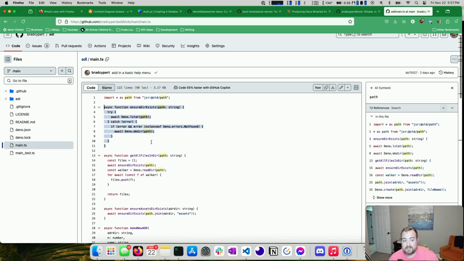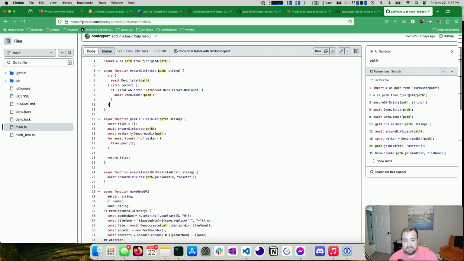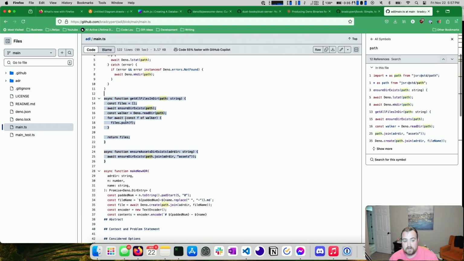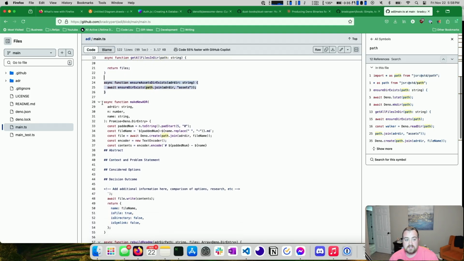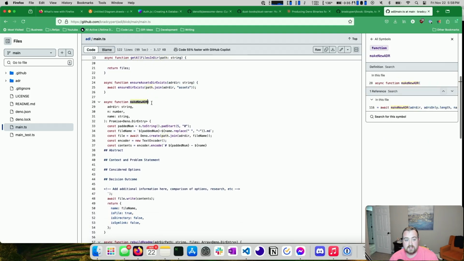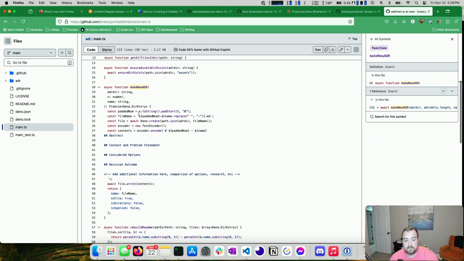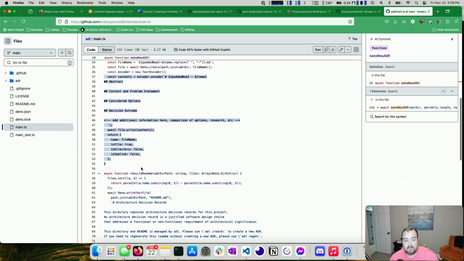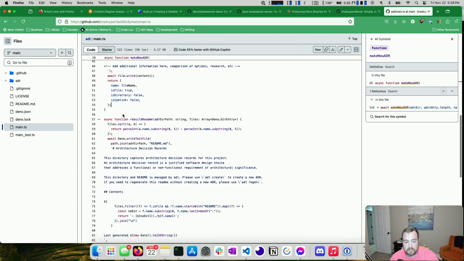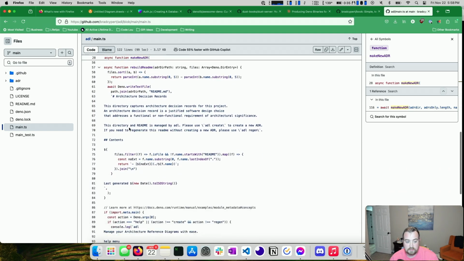I wrote a function that ensures a directory exists. That's it. I wrote a function that gets all the files in a directory. That'd be this one. Ensuring that an asset directory exists. A function called make new ADR. This is the bread and butter of that. Some writing to a file, rebuilding the README, same thing here, writing to a file.